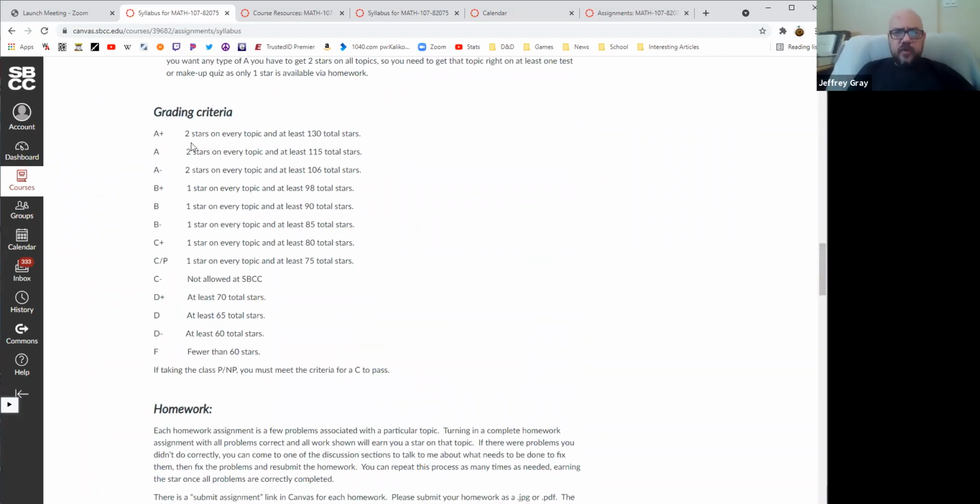So here's the grading criteria. There are 45 total topics with potentially 3 stars on each, which means there are 135 total possible stars you could get. To get an A+ in the class, if you get 130 stars, that'll do it. That is asking a lot, let me tell you. That's why it's an A+, right? Only do that if you're really shooting for the stars there.